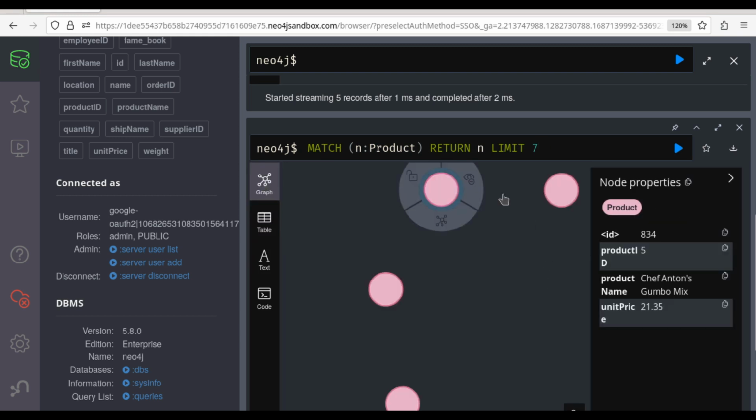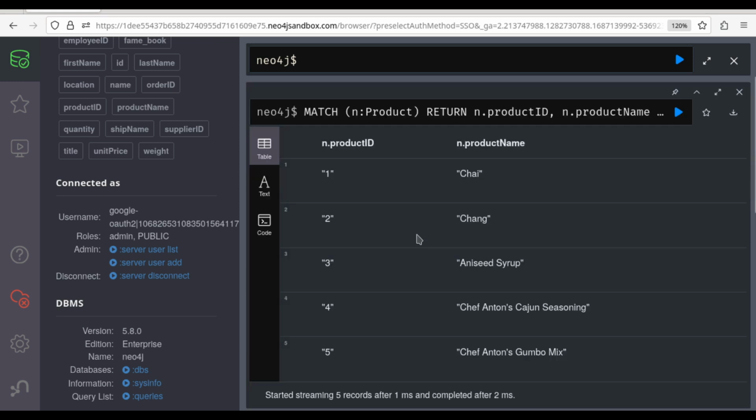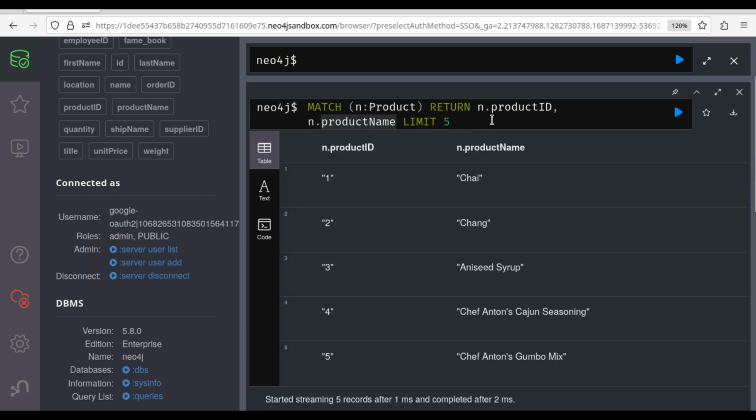And if you click on 7 products, you see these are the various entities. These are the various properties: product ID, product name, and unit price. And in this particular location, I'm asking for product ID and product name. This is how you actually query the data that is already inside the database.